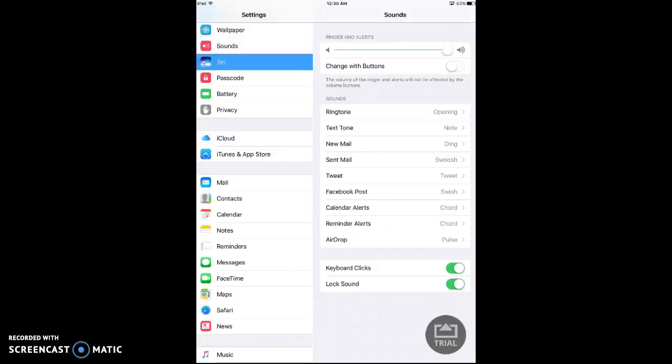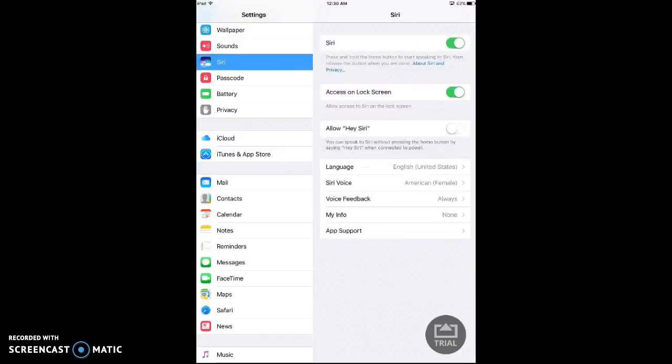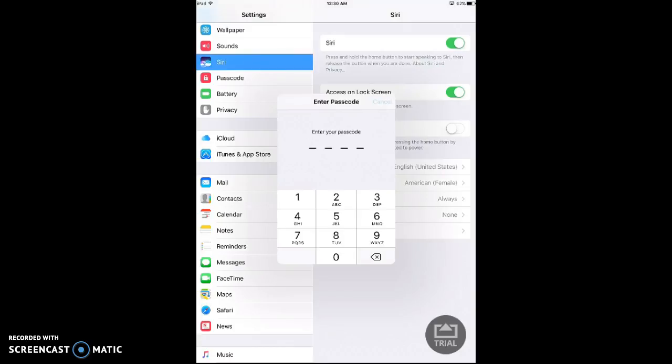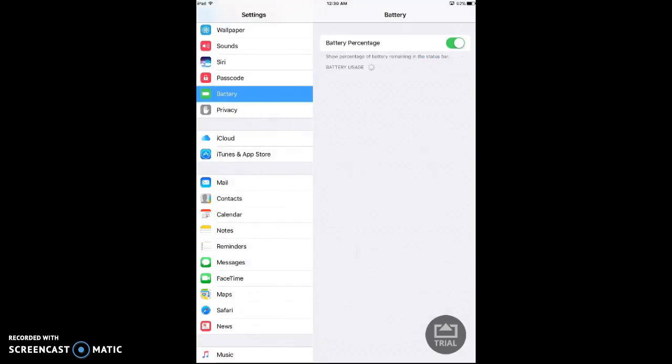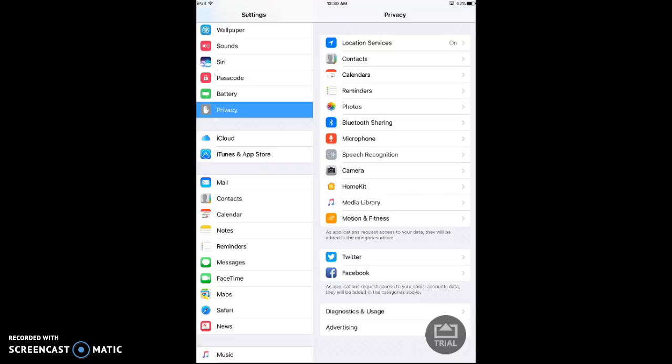There's also a little more about Siri here, where you can customize Siri's voice. You can also enable Hey Siri, which basically allows you, without pressing the home button while the iPad is plugged in, to voice search. You do have to allow certain permissions to do that. Passcode, you can update or change your passcode. Battery tells you usage. Privacy allows you to control what certain apps can access on your iPad. The Siri voice assistant does require certain permissions to get to your calendar, your contacts, etc.